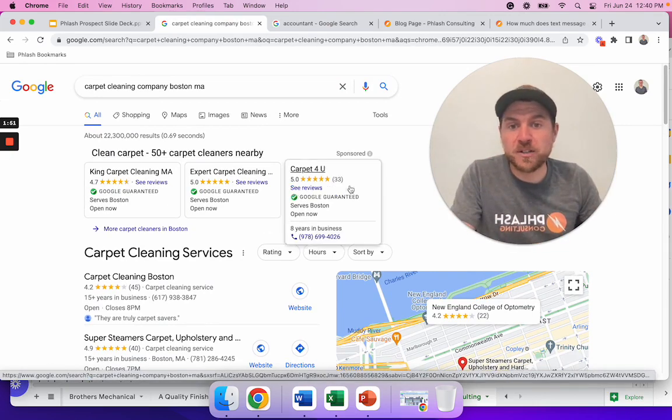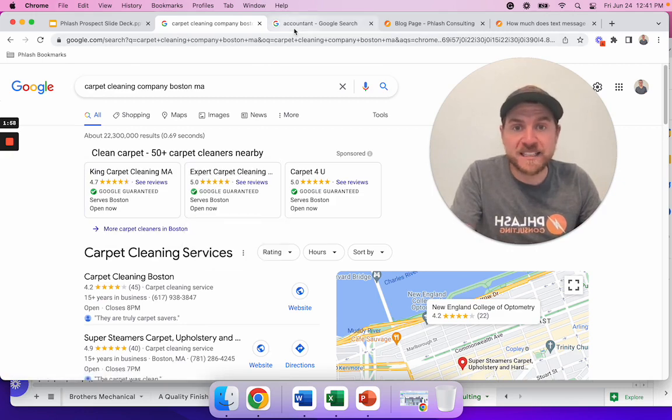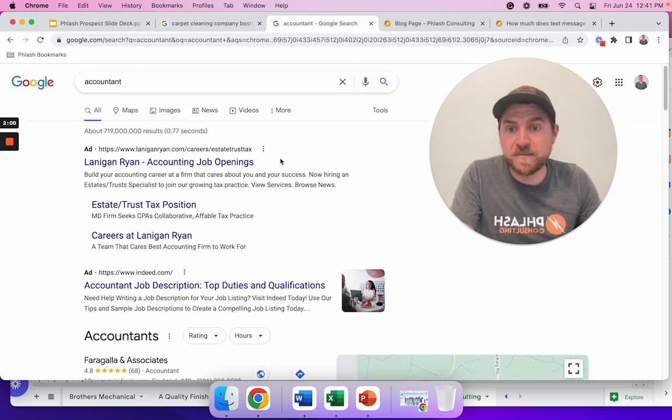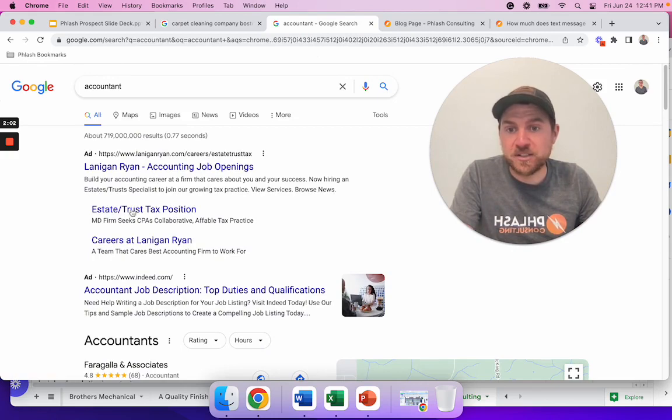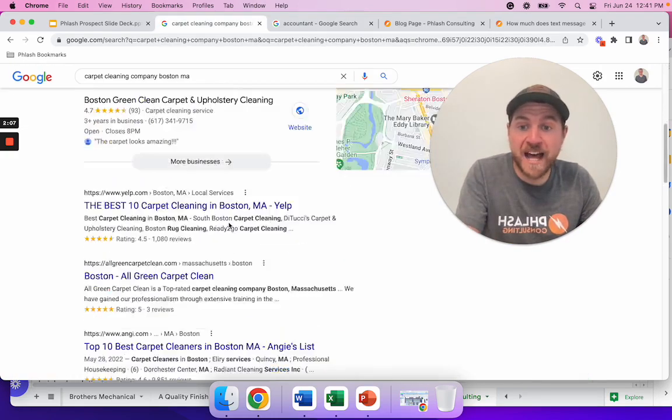Up top here, you're going to have your Google Ads. This has nothing to do with local SEO. It has to do with running ads. And similarly here, for accountant, you're going to see some search ads. These are Google local service ads, and then there could be search ads, which they have at the bottom of this page.